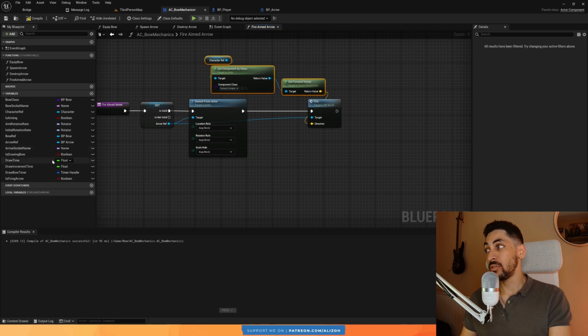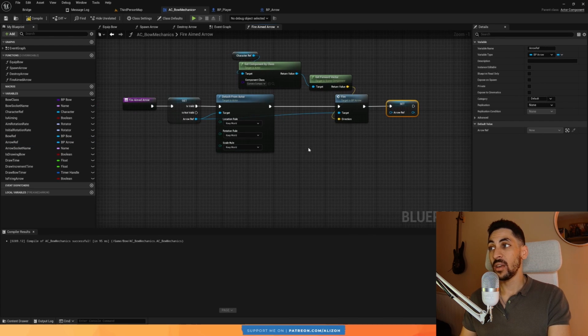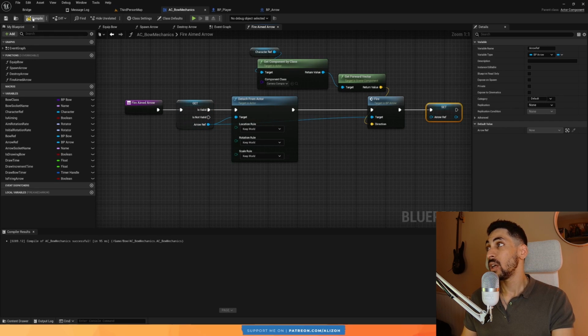One thing we actually forgot to do is reset the arrow ref. This is very important. So we set it back to nothing because we always check that, because it's no longer the aimed arrow, it's just a fired arrow. So this way, this check will fail the next time if this is false.